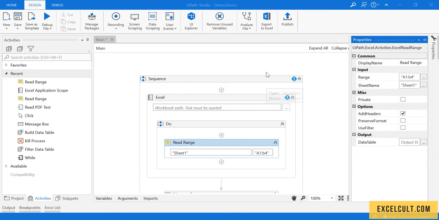So that is the importance of properties. It actually allows us to modify the inputs and outputs of the activities.